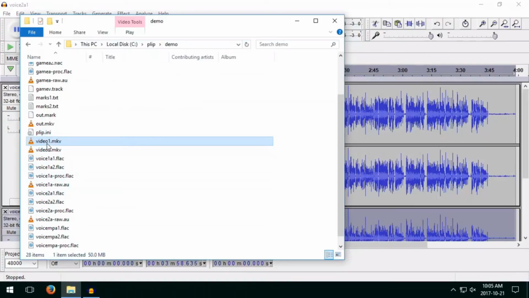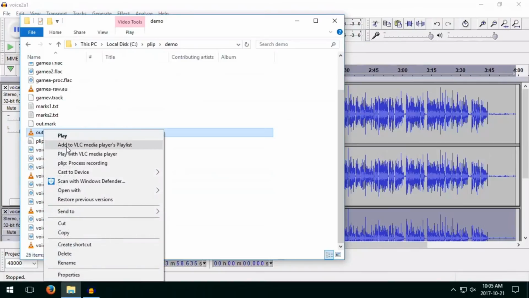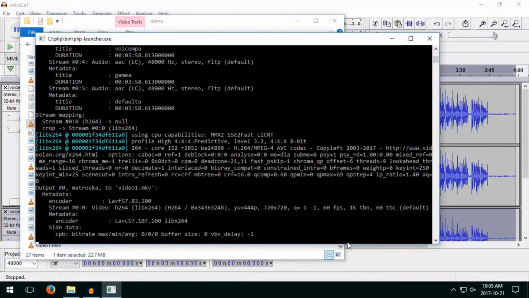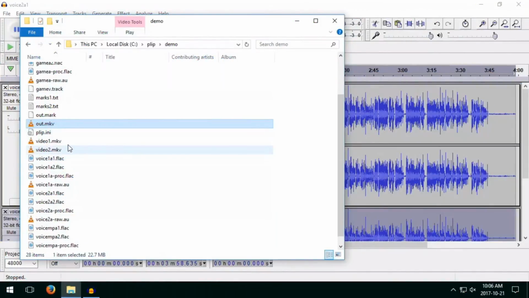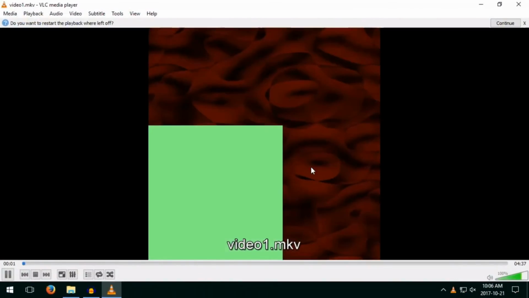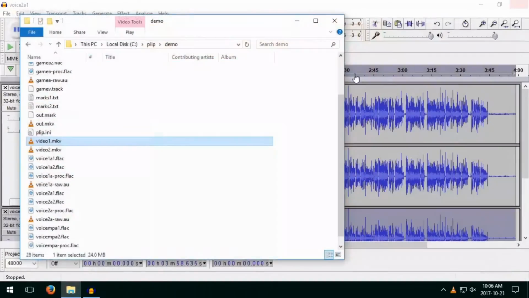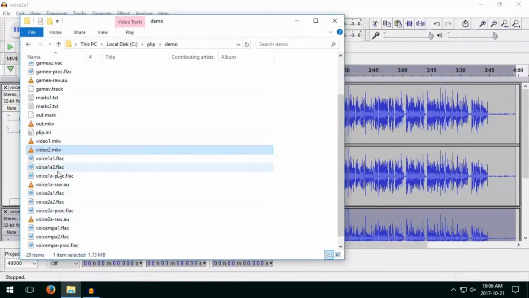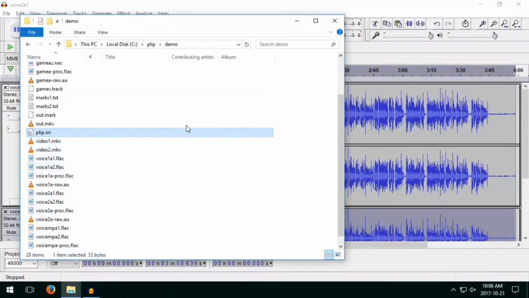I close that. Now, it's already processed the video, so I'm going to delete these so that it will reprocess it. And then I right-click and tell it to process the recording again. And here we are. I have video1.mkv, which is now, bizarrely, a 720 by 720 square video. Similarly, video2.mkv is processed in exactly the same way. Now, of course, I could have done that in a full GUI video editor, and that would have been a little bit clearer how to do it, but the nice thing about plip is that that's automatic.